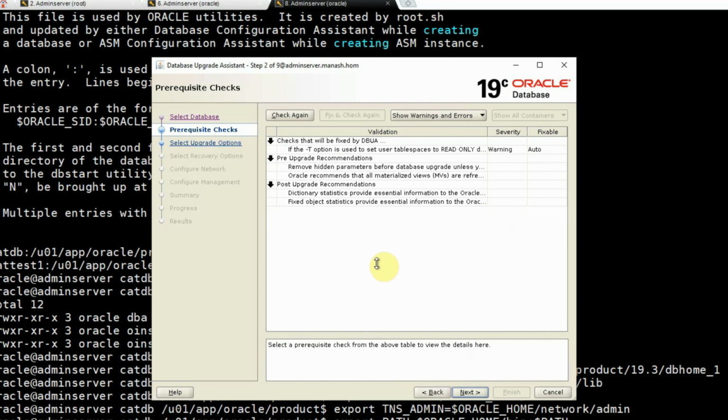And the check has been completed. Now we see there is only one warning remaining here, and that is going to be fixed automatically by the DBUA.